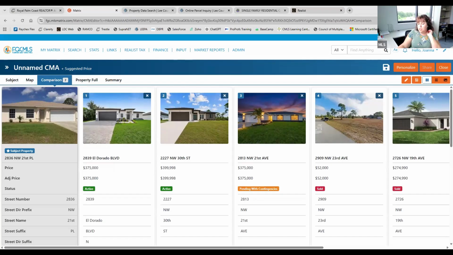So it looks like we have a question. Can you show us how you delete a criteria, like removing the lots or changing days on market, or do you view only sold properties?